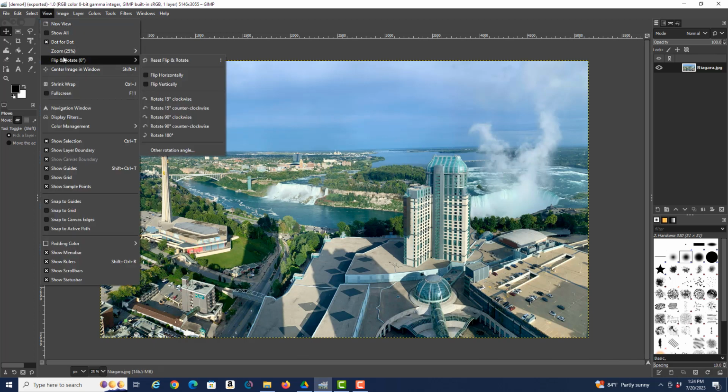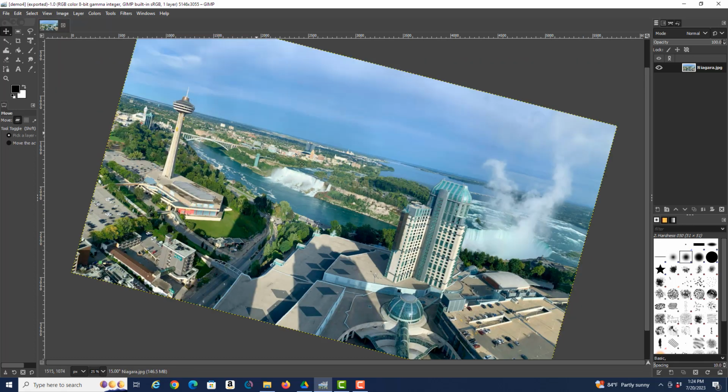So if we go to rotate, you can see that there's some pre-selected degrees. So let's just pick 15 degrees to start with. And you see what happens here is the photo is rotated 15 degrees. Notice that the effect of rotate, however, is that some of the photo is cut off. And that is unfortunately one of the effects. Now you can make the photo smaller and then less amount of the photo will be cut off.